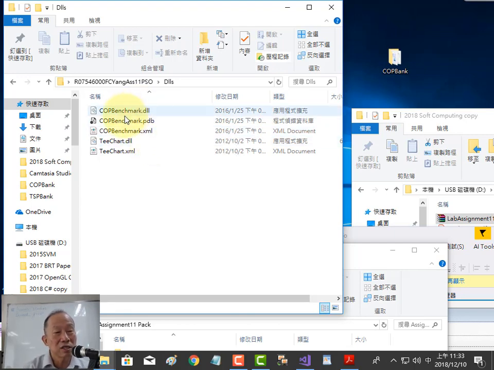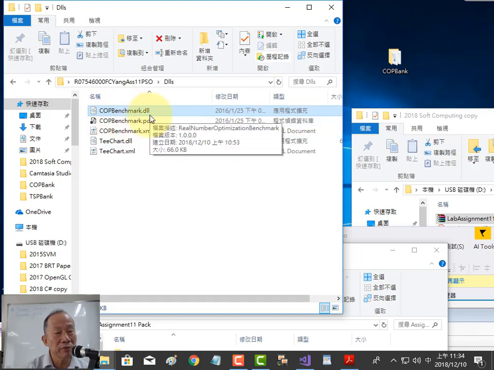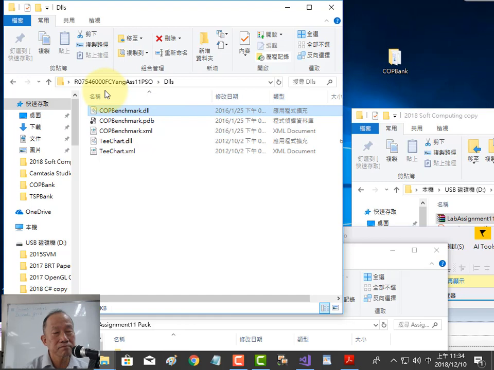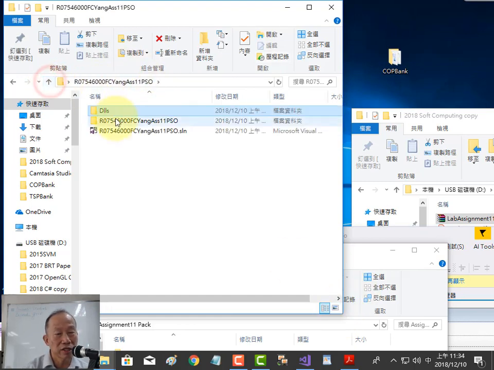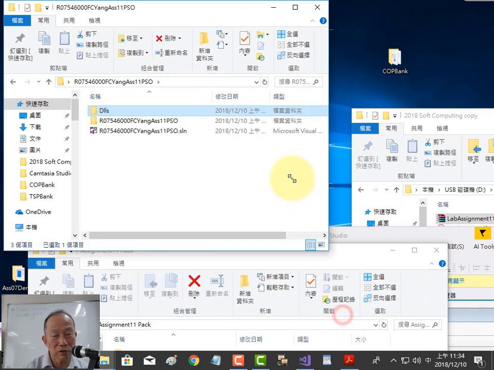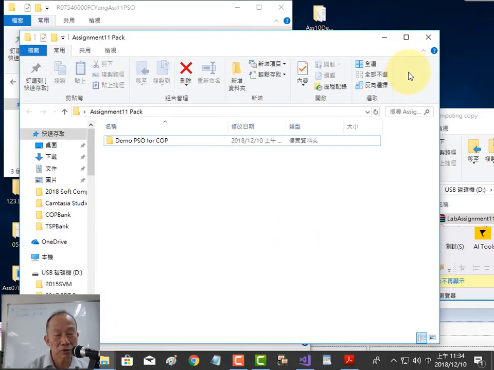And this time, the COP benchmark needs the help of tchart. So tchart will be used by the COP benchmark, so you need to include all of this here. But I think just including the COP benchmark DLL will be enough. All right? Okay, so we have the DLL ready in our solution folder. Right now we are about to use it.